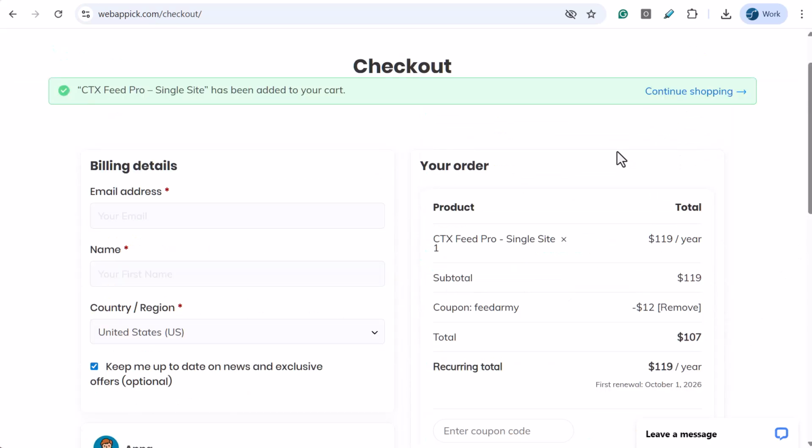And this comes to an end of this video, a great little tutorial on how to use CTX Feed to submit your WooCommerce products to Google Merchant Center.